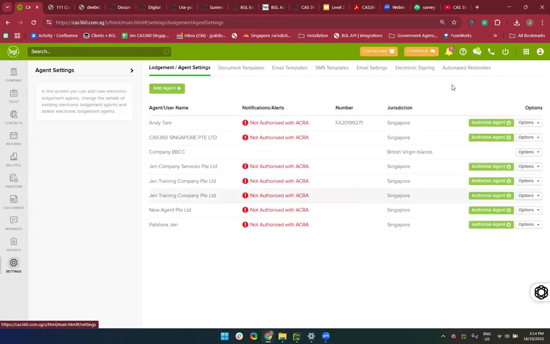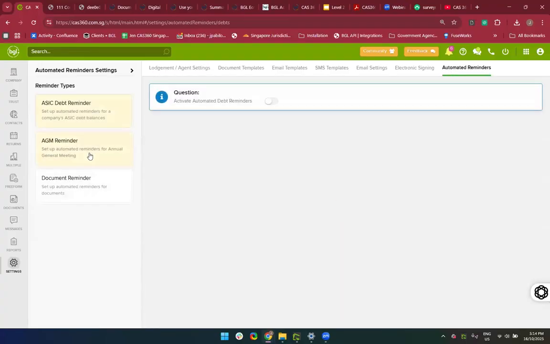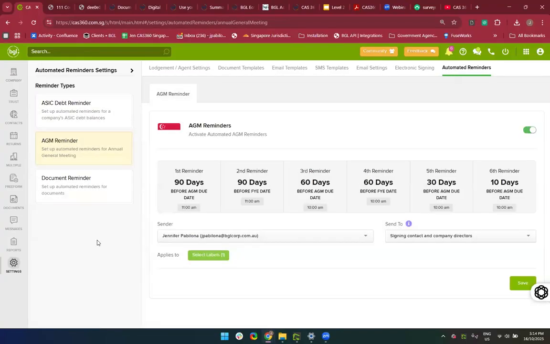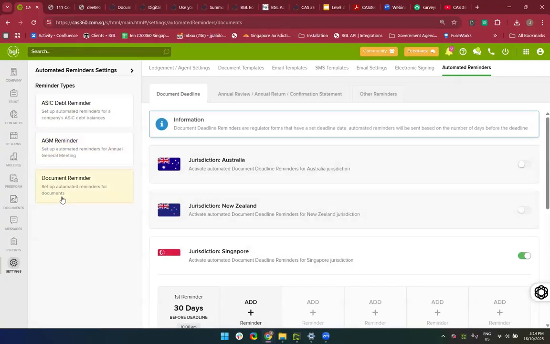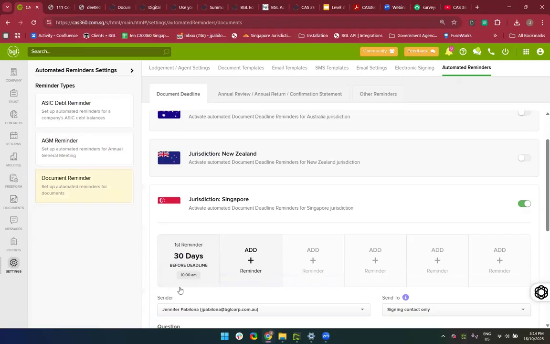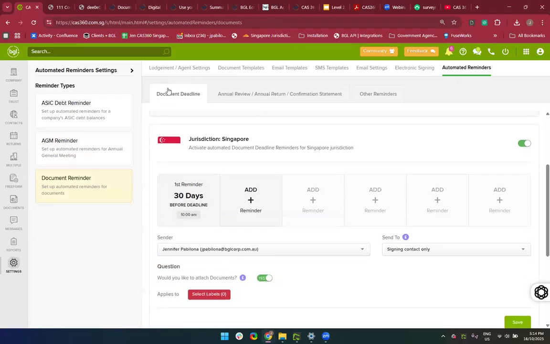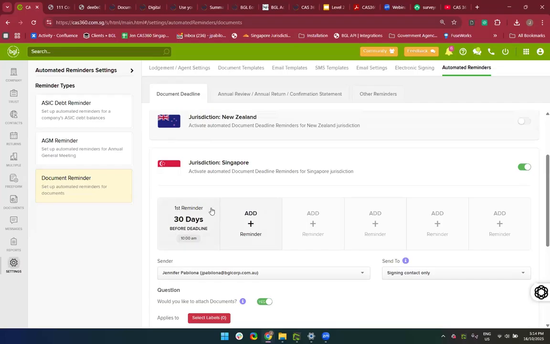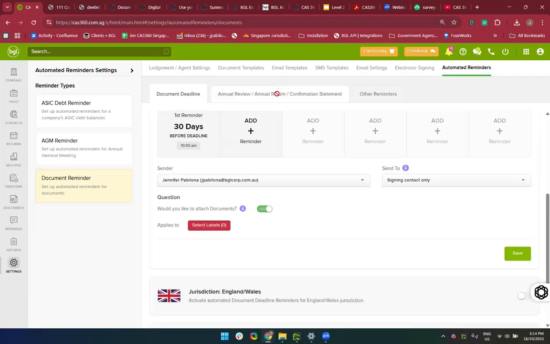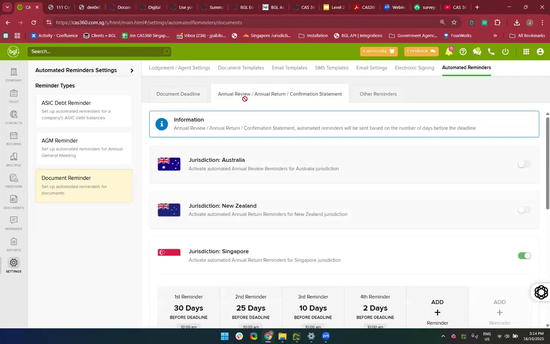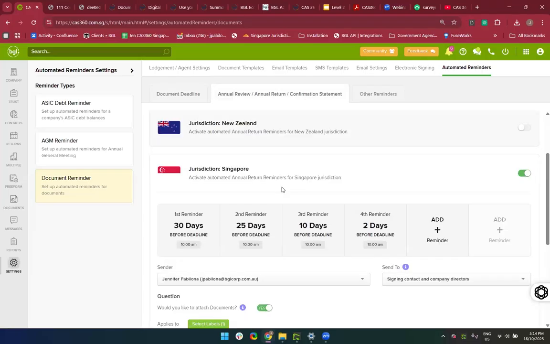So going back to your settings, automated reminder. So that is for the AGM. If you want to generate for the annual returns, this can be found under your document reminder. So in document reminder, you have options on your document deadline, whether it's based on the 30 days. And you also have another tab called annual returns, confirmation statements.